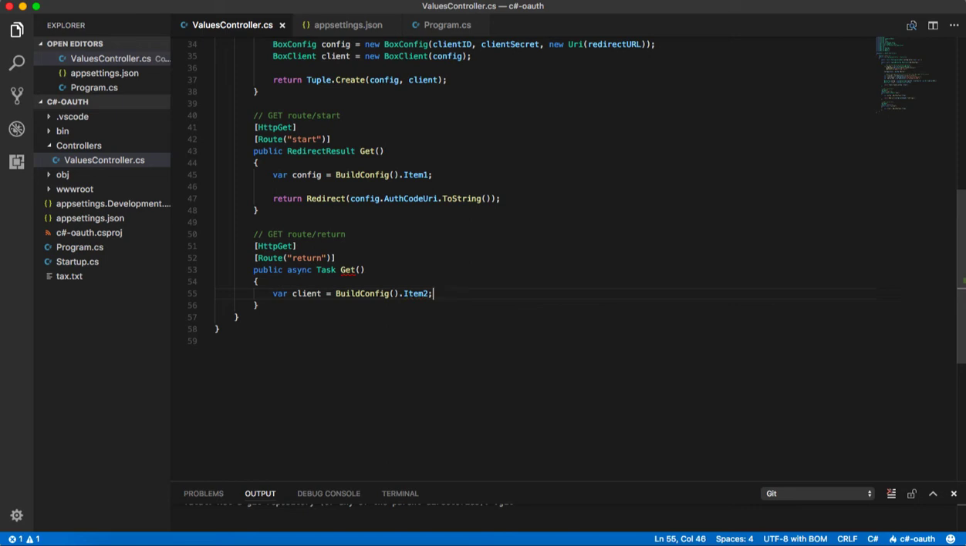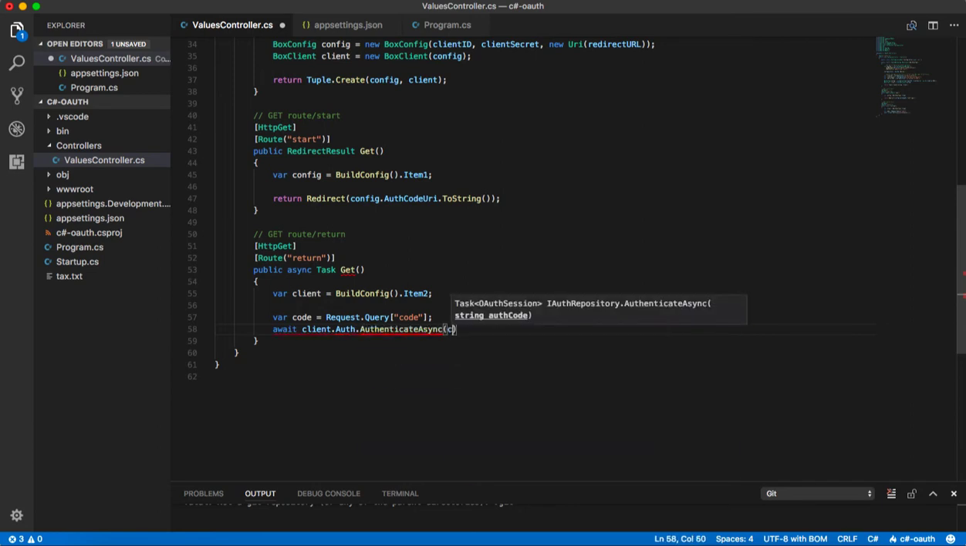We then extract the code parameter that's passed along the query string of our redirect URI by specifying var code equals Request.Query, passing in the code. We then authenticate the client by exchanging the code for an access token. We do so by specifying await client.Auth.AuthenticateAsync, passing in our code.